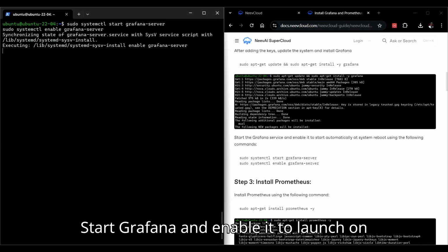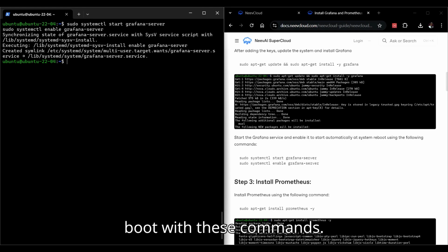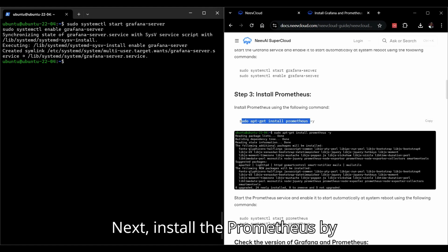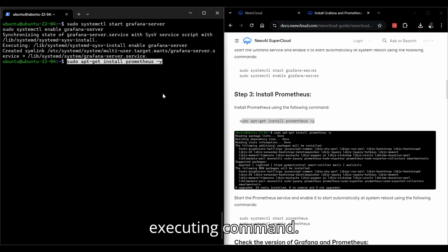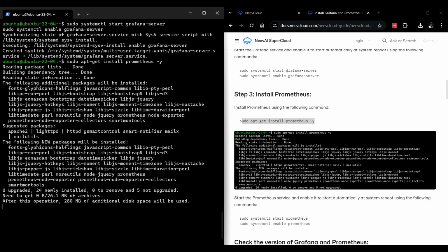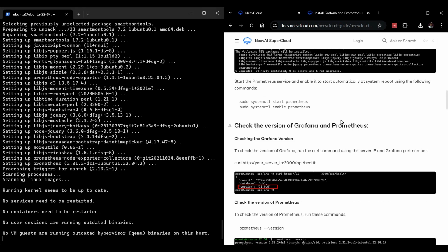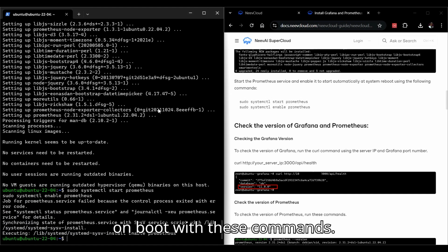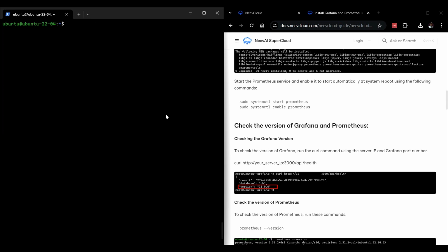Start Grafana and enable it to launch on boot with these commands. Next, install Prometheus by executing the command. Start Prometheus and enable it to launch on boot with these commands.